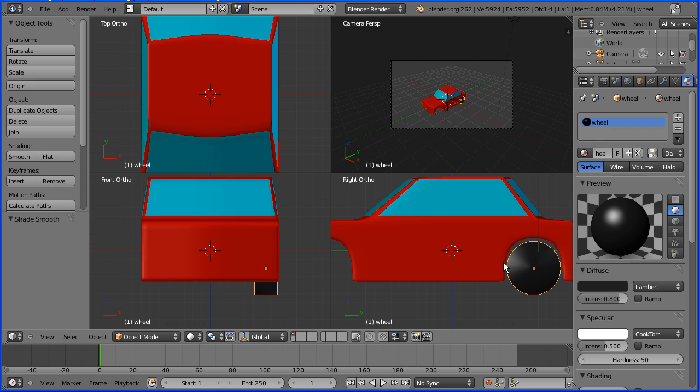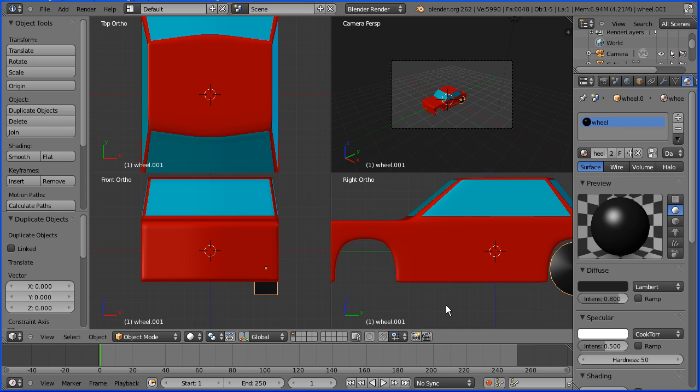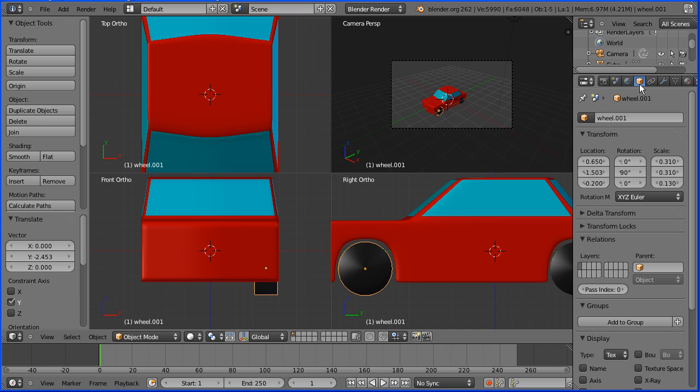I'm going to press Shift and D and enter to duplicate the wheel. I'm going to pan with Shift and middle mouse button, and then I'm going to press G to grab and Y for the Y direction to move the duplicate into the wheel arch. I'm going to go to the properties of the new wheel and just round off the Y location.